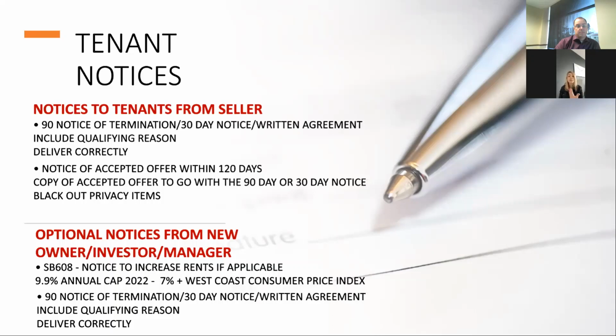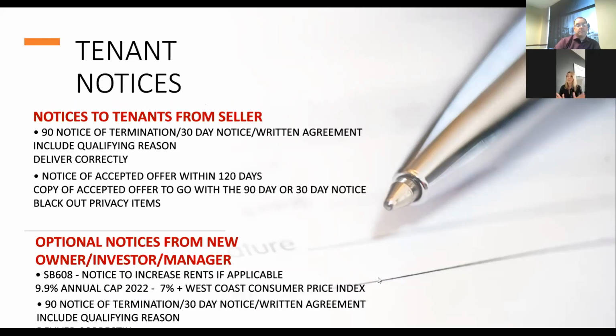Let's say you don't want to do the 90-day notice to renovate. You don't want to put $100,000 into your apartment complex to get up to market rate. That's totally fine. It doesn't fit within you profiting. It doesn't fit within your business plan. You're keeping the tenants. But with SB 608, that is the rent control, you can increase rents annually.